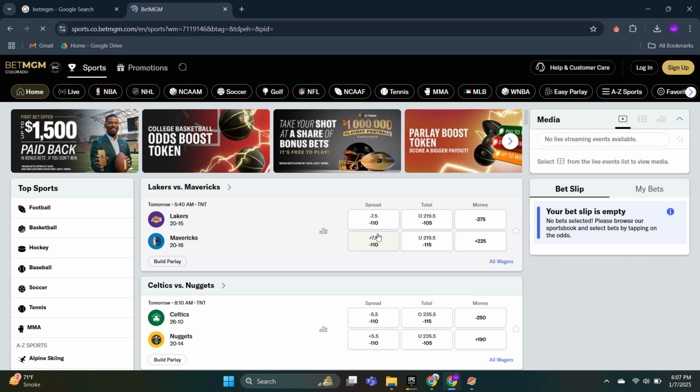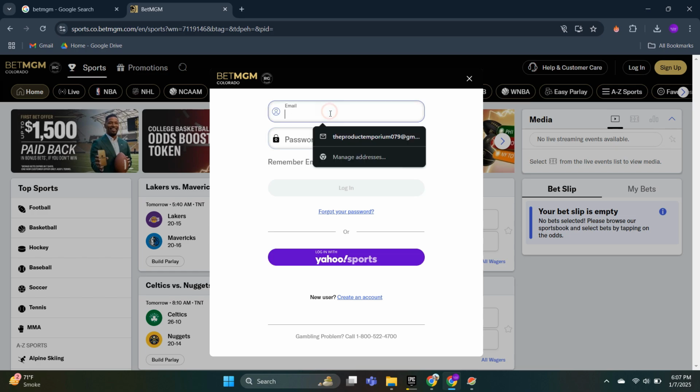Now once you're on the home page, make sure you log into your account, and if you don't have an account, you can create one by clicking on this sign up button at the top right corner, and if you already do have an account, click on this login button.